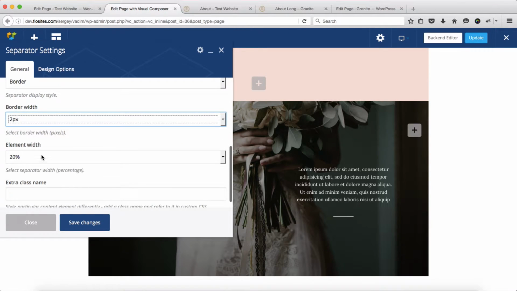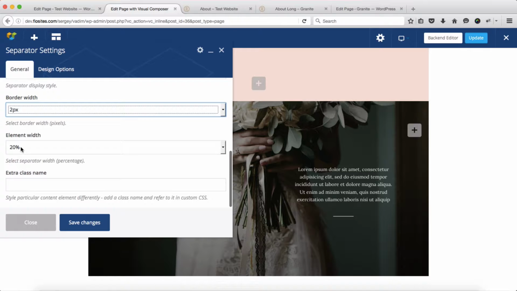Over here you can select the element width, and the element width stands for the width of this little line in comparison to the area over here. You'll see these little borders that are separated by a dotted line.